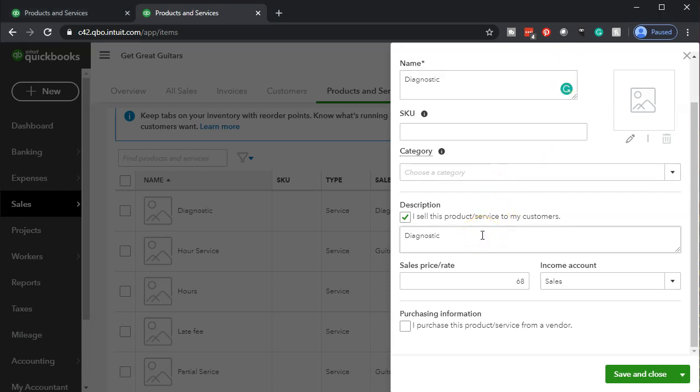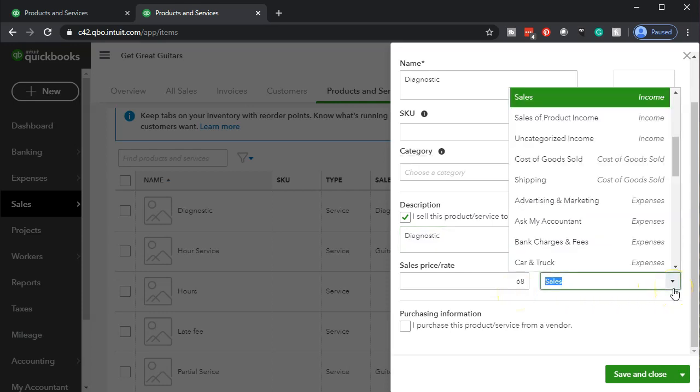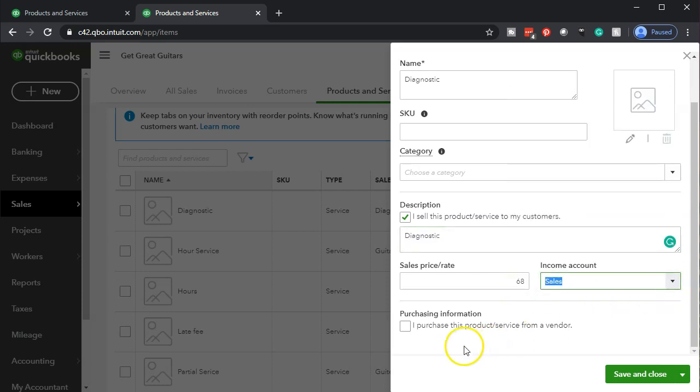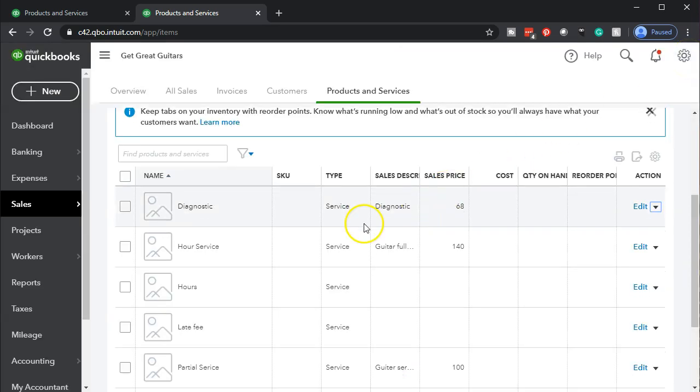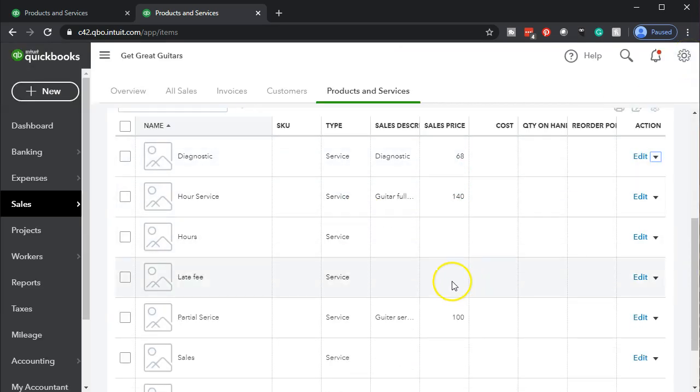I sell this product service to my customers. We've got the name. And then we have the sales price that populated here, and then the income account, right? That we have to select, the account that's going to be affected when we make the sale. And then this one would be, I purchased this product service from a vendor. No, because this is going to be an inventory item. So I'm going to close this back out. And so those look like they populated. Here's the sales price. Everything looks okay.